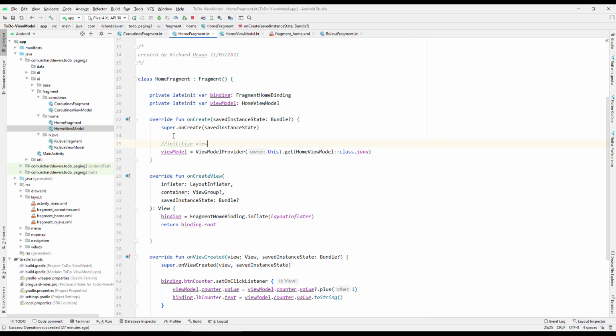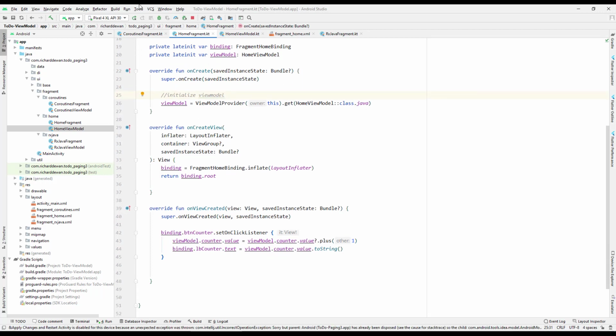Initialize the view model. Okay, I think the spelling is not correct, so I will just initialize the view model. Okay, so we have initialized the view model, and if I try to run my application for now, let's hope that everything will work fine.